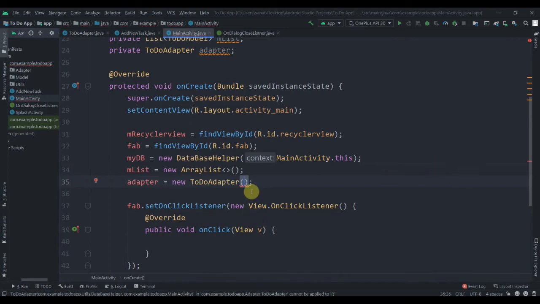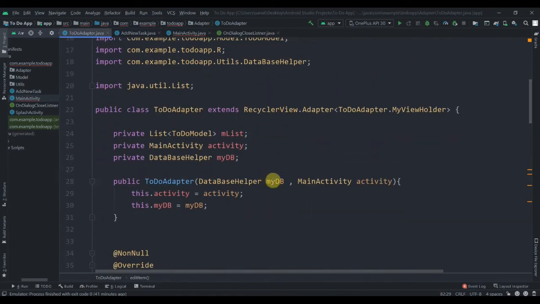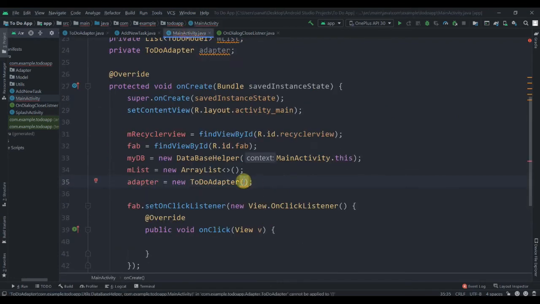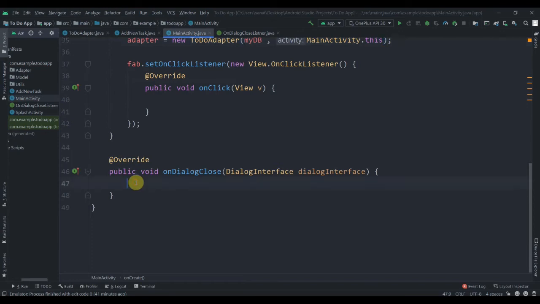So adapter equals new ToDoAdapter, and in our adapter we just have to pass, let me check up here. Okay, so we have to pass here the database and the activity, that is context. So we will pass myDB and MainActivity.this as a context. So that's it. Now we'll jump to onDialogClose and we'll implement this up here. So mList equals myDB.getAllTasks, means get all the data.